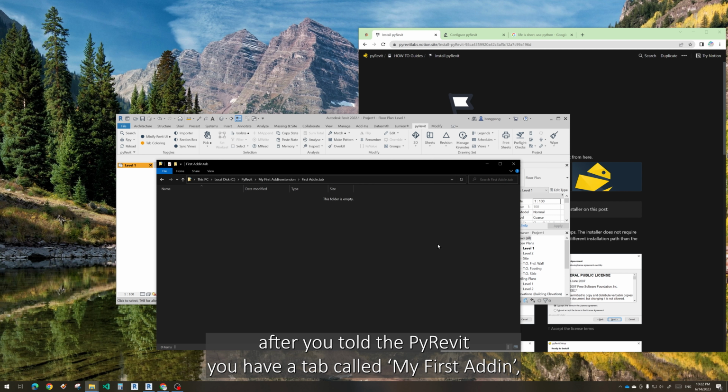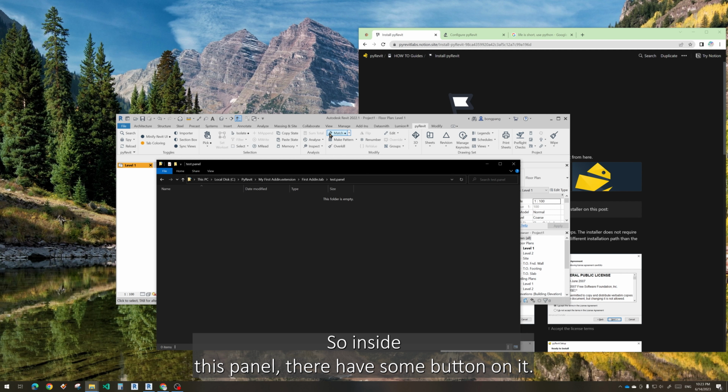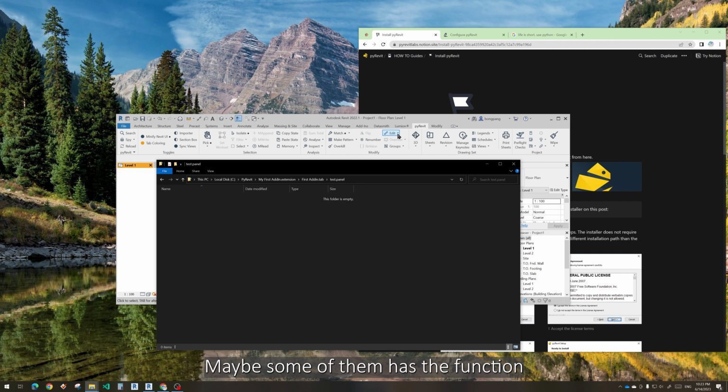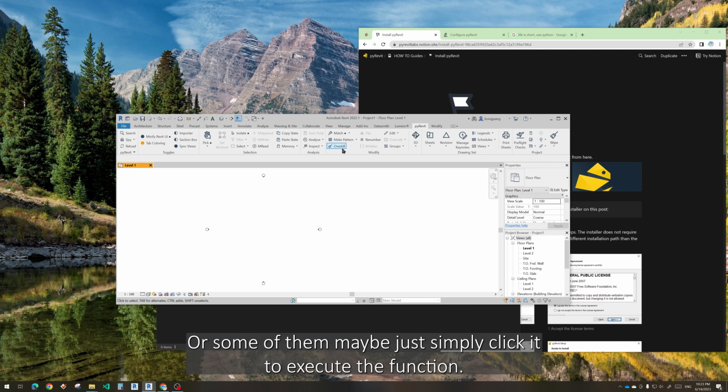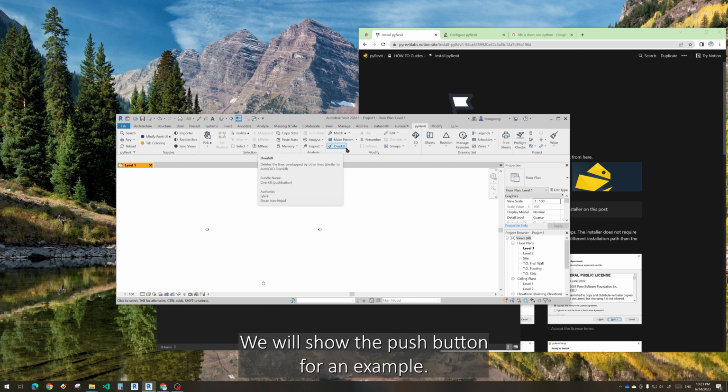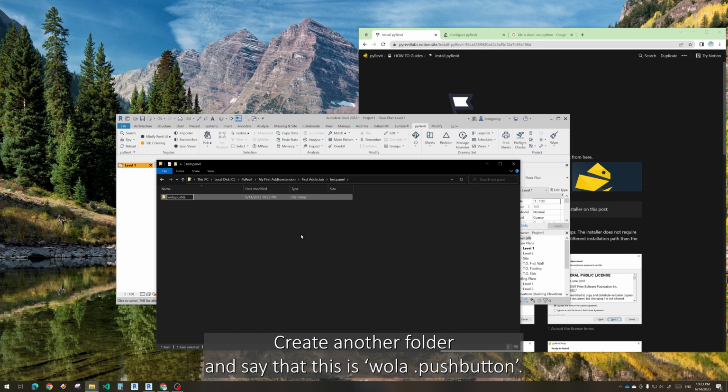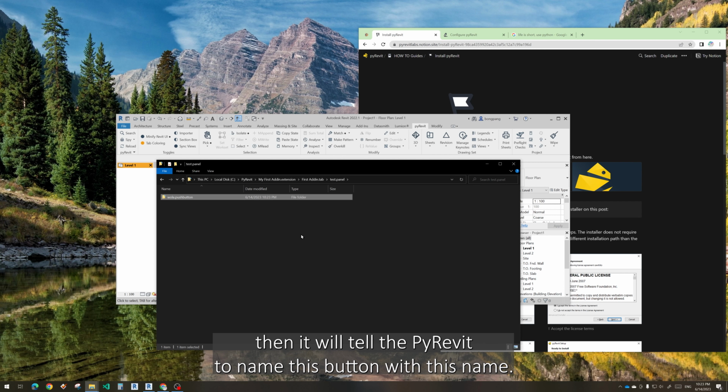Inside its panel, there are some buttons on it. Maybe some of them have a drop-down function, which we will talk about later. Or some of them may be simply clicked to execute the function. We'll show the push button as an example in another folder, and say that this is voila dot push button. Then it will tell PyRevit to name this button with this name.